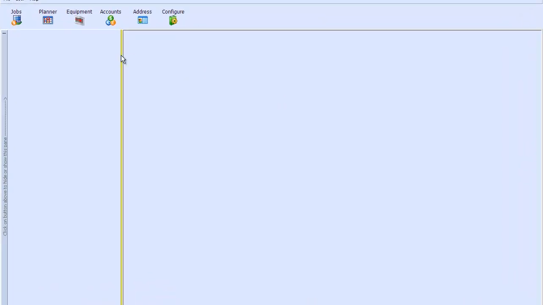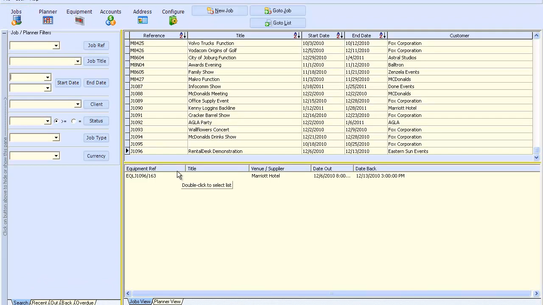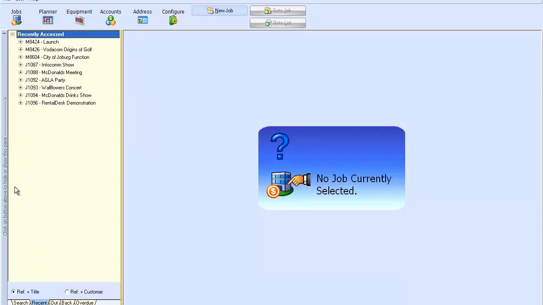What we're going to do is start out in the job book, and so when you click on the jobs, this will display a list for you of all the jobs that are currently in the system. Just to give you an idea of how RentalDesk sorts and arranges the equipment, this is a list of recently accessed jobs that I've got.